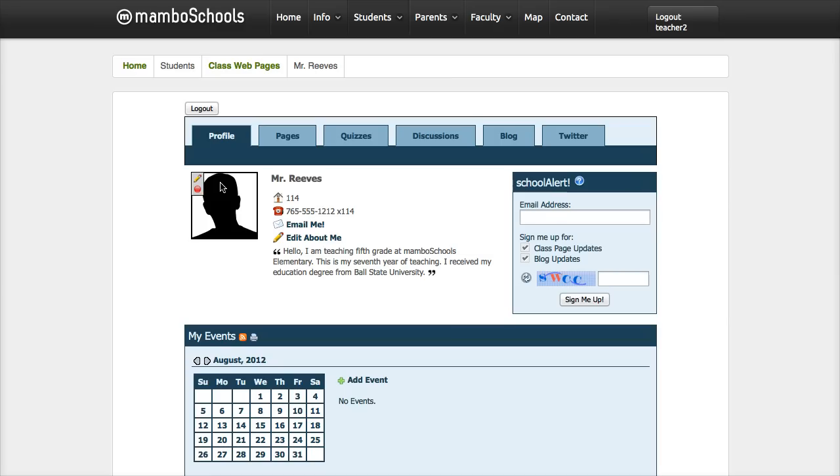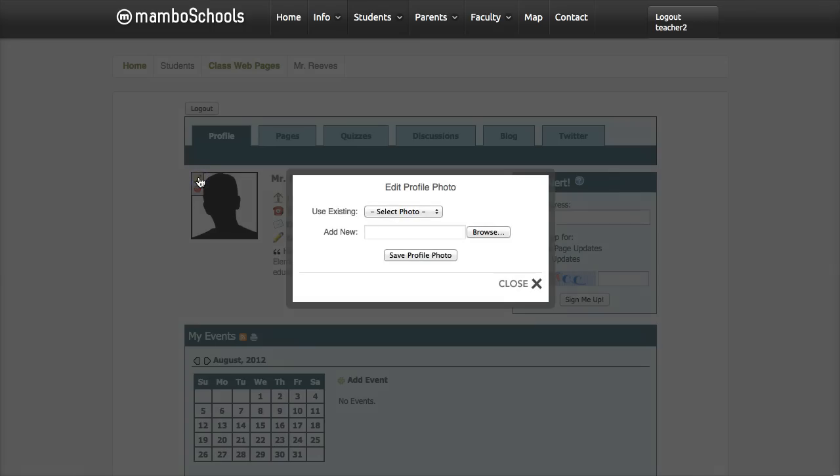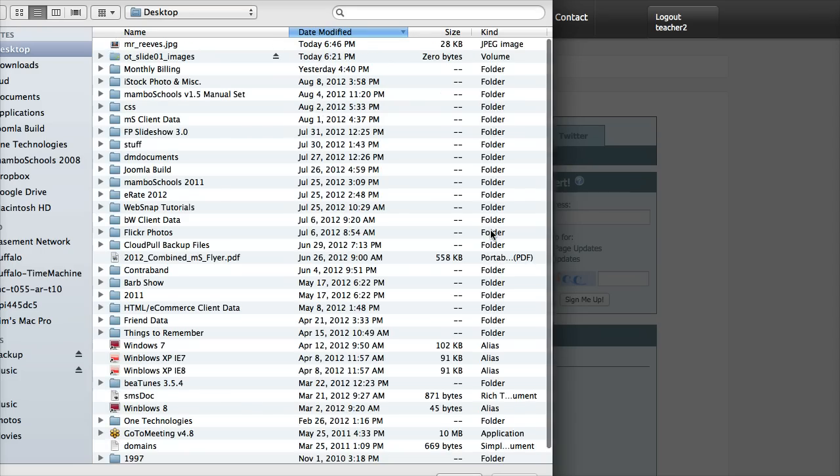If you have a headshot or a photograph of yourself, you can follow my lead and follow along and add this to your page as well. Click into the pencil one time, and we're going to add a brand new photo. We're going to click the Browse button, and it connects to my desktop.